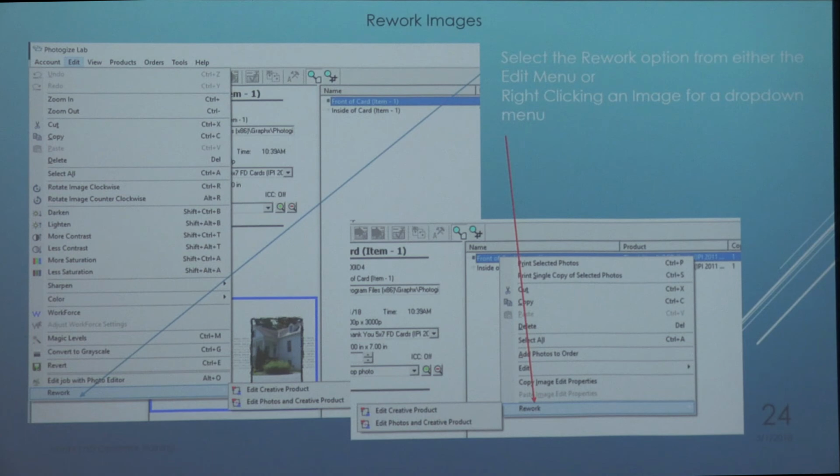With Edit Photos and Creative Product, you can now edit all of the photos, especially if it's a multi-photo specialty product, 3-4 photos. You can edit all of them with a Photoshop or some kind of photo editor and put it back in, all of the images edited for the customer before you print. And just to go back to the card example, if the photo is bad and the text is bad, using Edit Photos and Creative Product will allow you to do both of those things in essentially one step. You only have to tell it to rework once, and we'll walk you through how to get there.